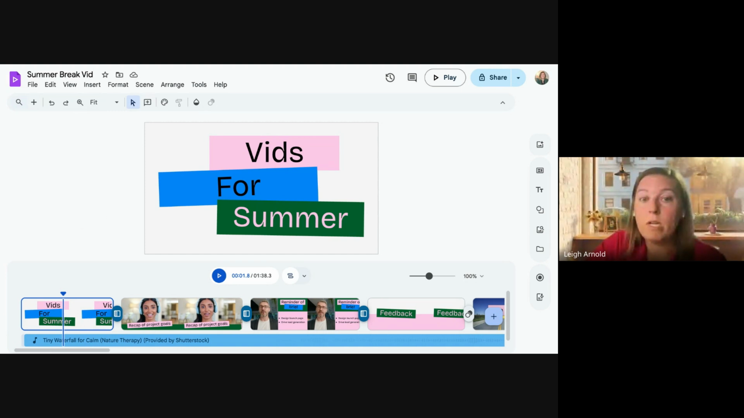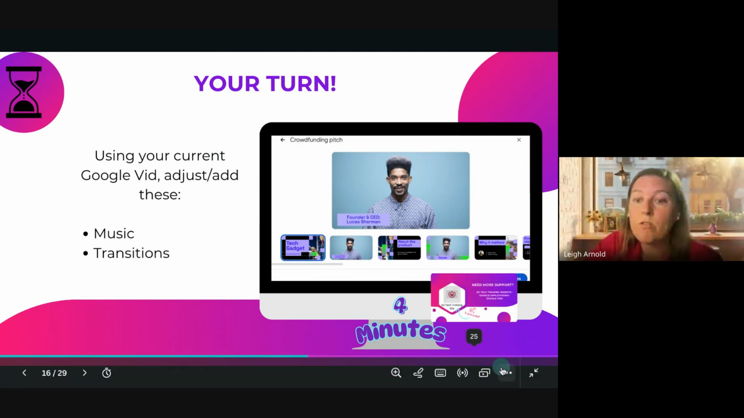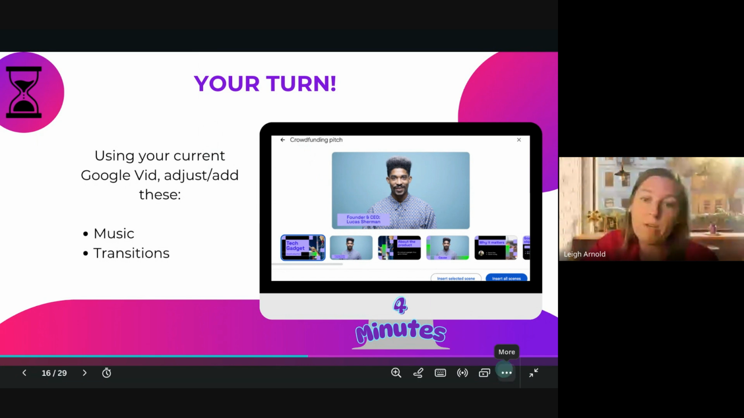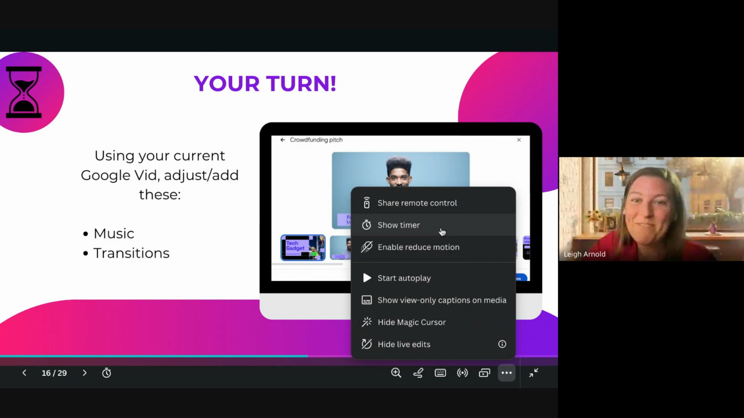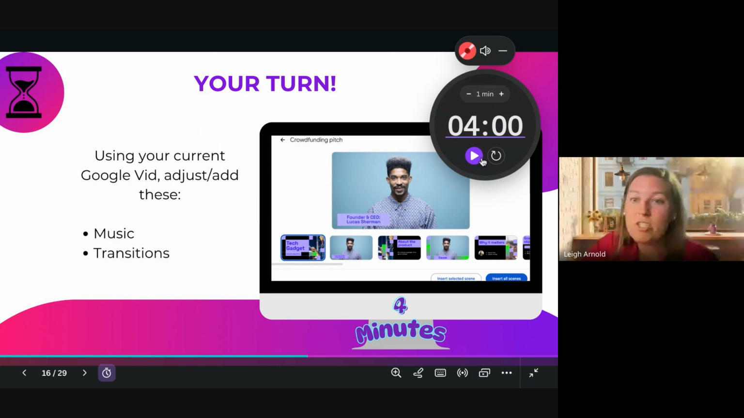Two basic things that we did: transitions and music. I'm now going to give you time to do that. Remember, I want you to leave with something to utilize in your instruction. So we don't want to scare the kids too much with the music, but hey, wake them up. So I'm going to put 4 minutes on the timer, and any questions, write it in the chat.